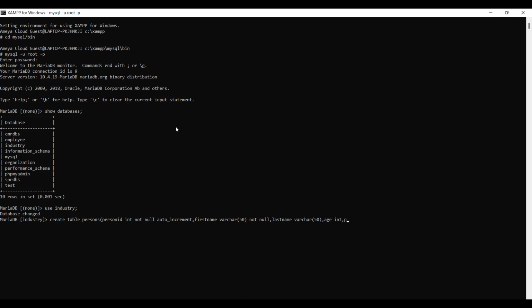Now I'm going to set a primary key. I fixed it for person ID. Open the bracket, person ID, close the bracket, again close the full table, then semicolon. Query OK, 0 rows affected. Now I'm going to view my tables using the syntax show tables. There are two tables available, employee and persons.